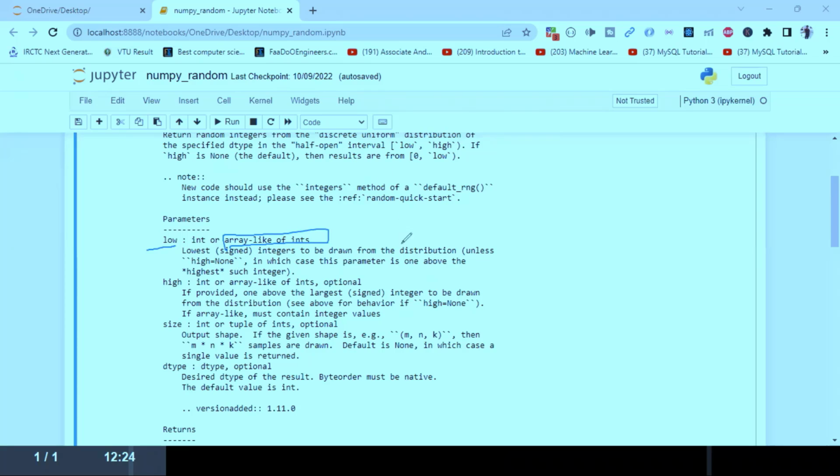Okay, distribution. So this is also an optional part. If you want to write it, it is also an optional part. If you want to specify, you have to mention the size. You can just mention the size itself. This size is nothing but the shape of an array. Okay, shape of an array.